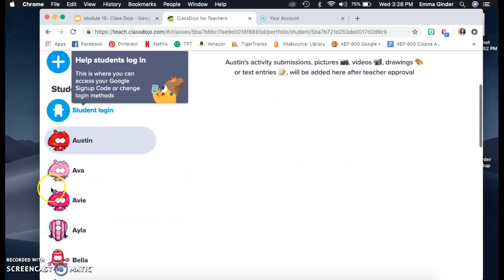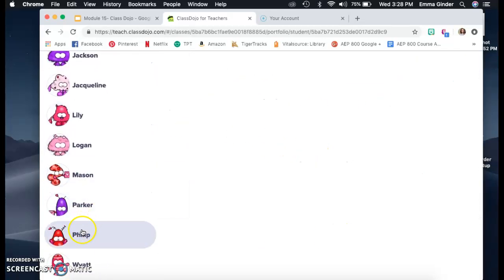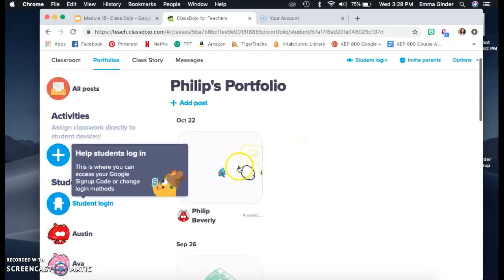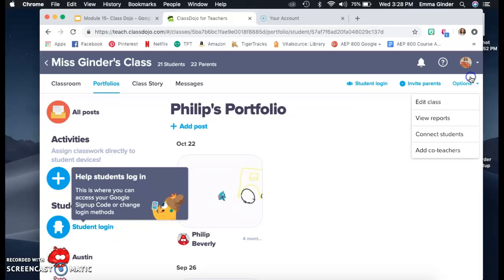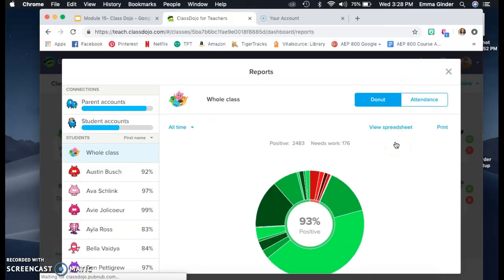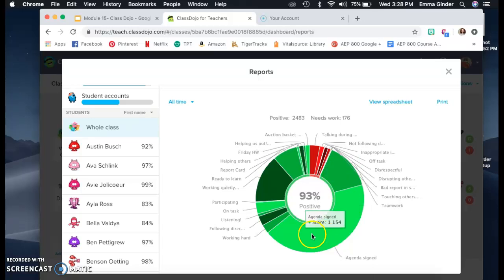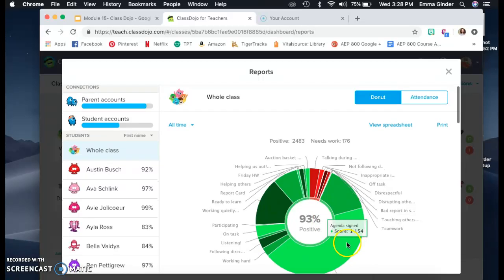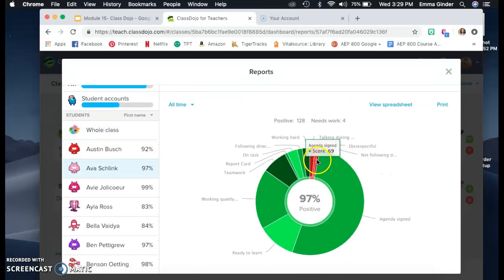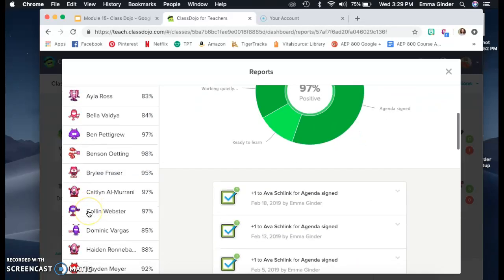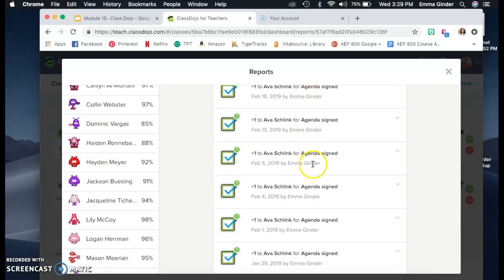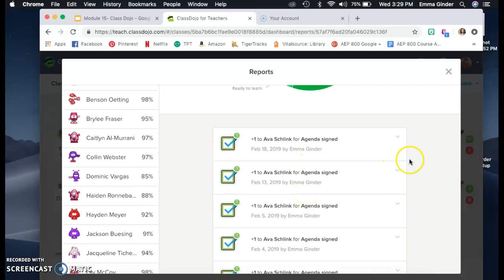So they don't have any, although it looked like one of my kids got on here and had fun with it at home, created some pictures. So you can see their reports, which is what I was on earlier, where you can see all the points that they've received. So this is overall with the whole class. So overall, they've had the agenda signed a whole bunch. But then you can go into specific students and see what they've scored on, how many times they've received that point, and other things. If you scroll down, it'll show you the dates that you got it. For example, if I accidentally clicked on someone's when I didn't mean to, I can go in there and remove the point from them.